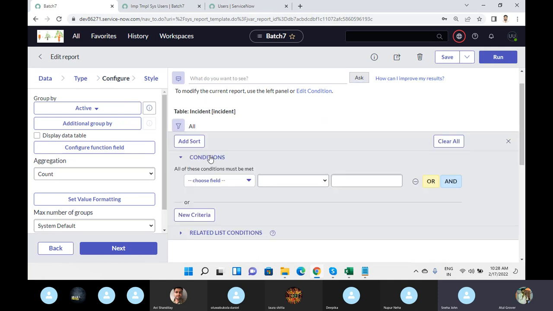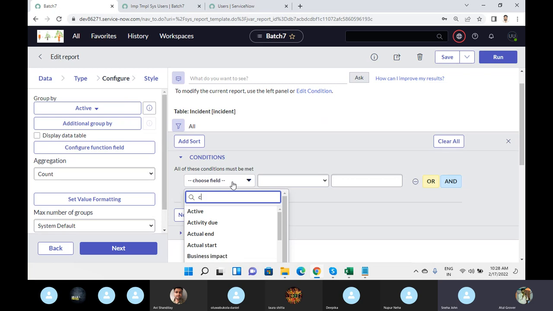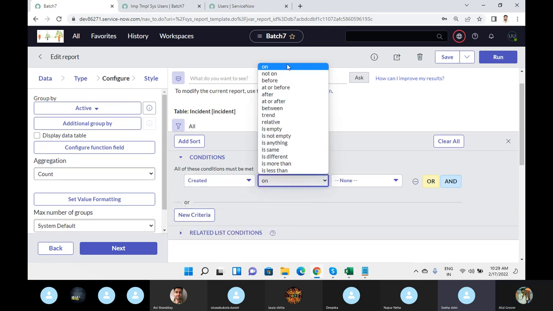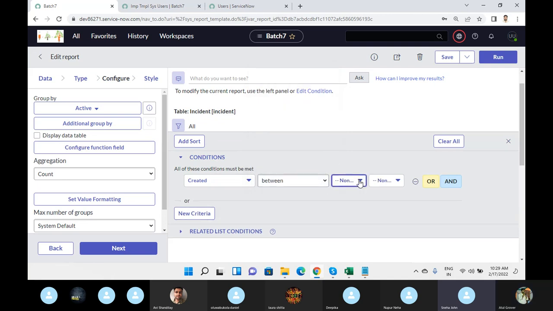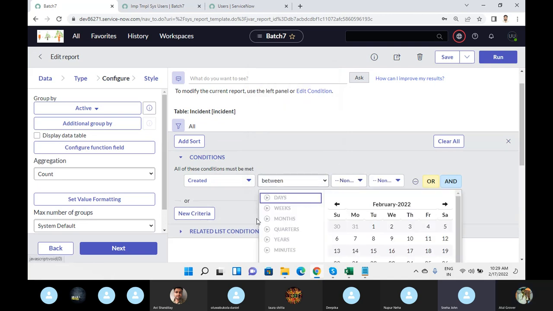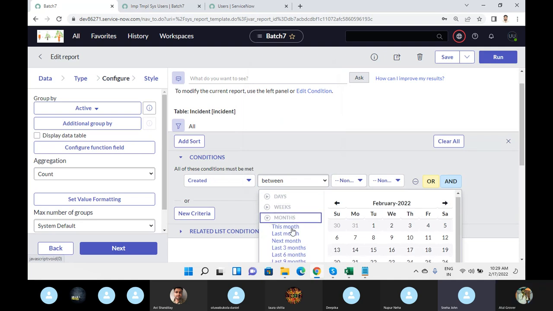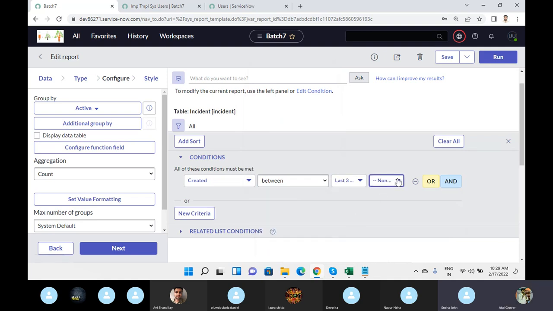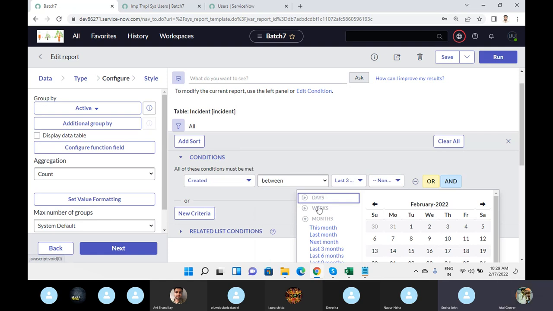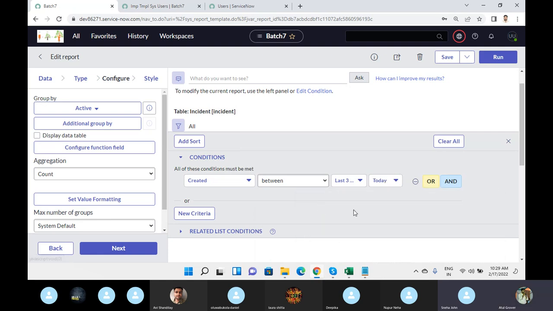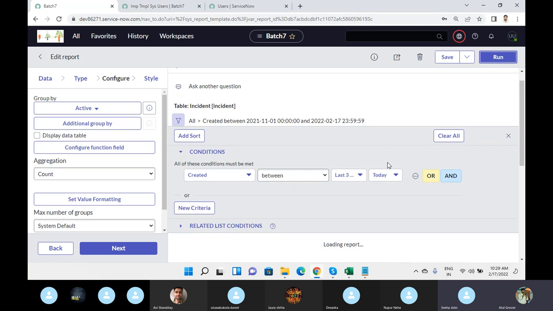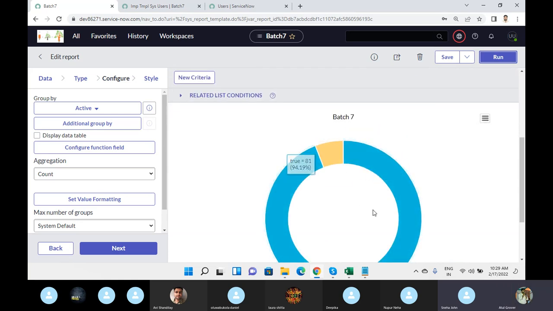Let me show you something here. I say created. These are the operators which we already discussed on the list filter, list view, right? Between, month, last 3 months, and day is today. Then your report is ready.